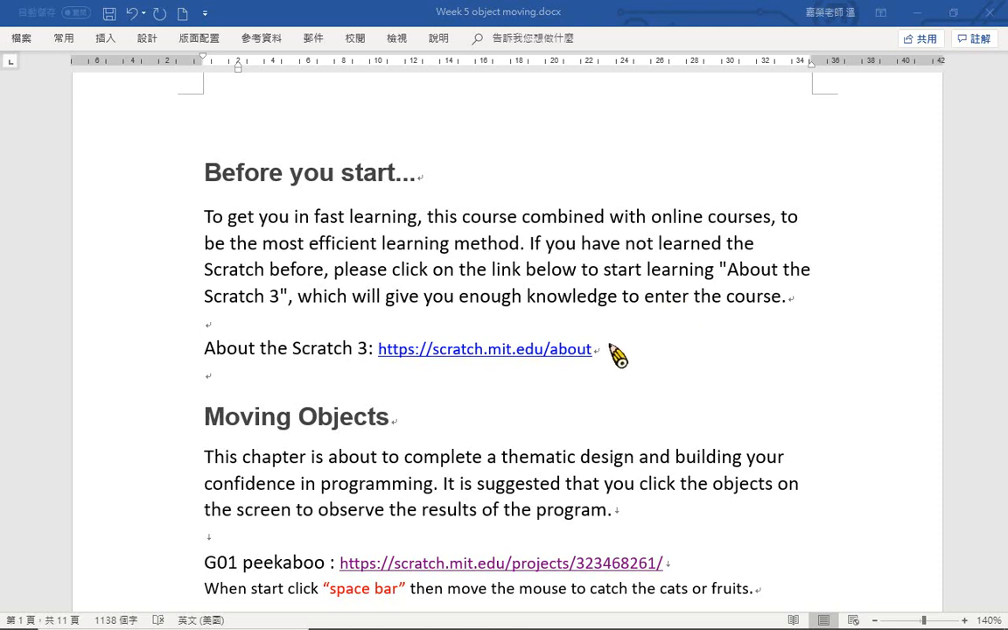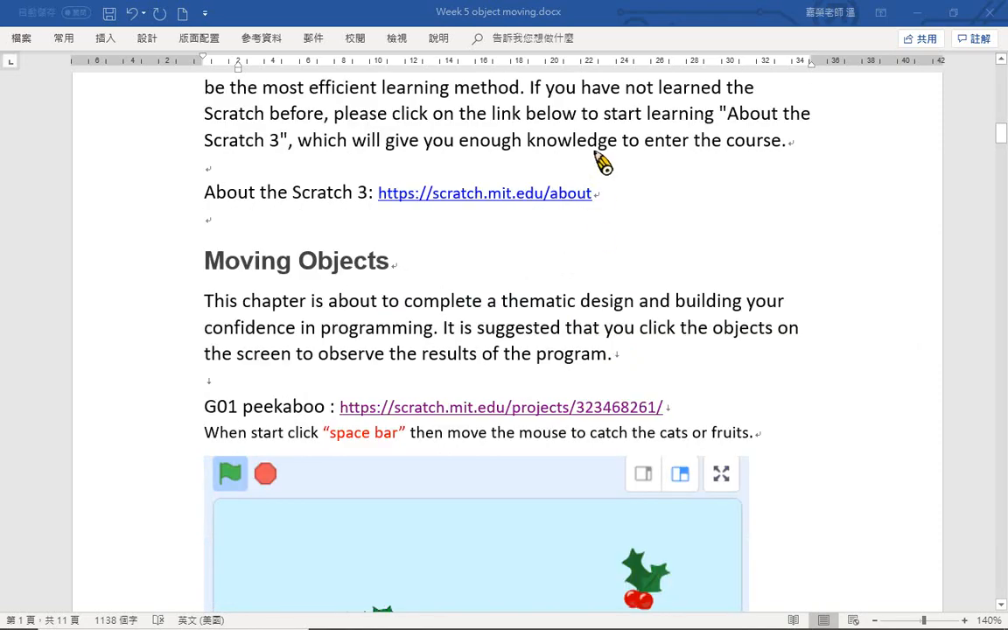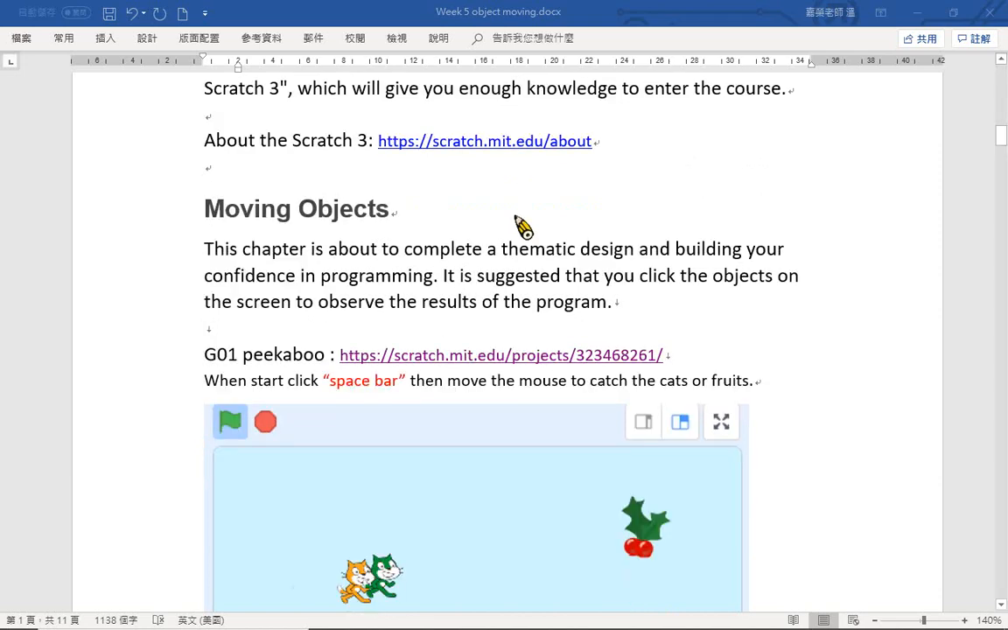Actually, we have 4 weeks to introduce the Scratch program code. It's a kind of language. Scratch is the easiest language for kids because it only uses blocks. You just drag and drop the blocks, and then you can implement your idea. If you have no idea about Scratch, I suggest you click this link to know what it is.